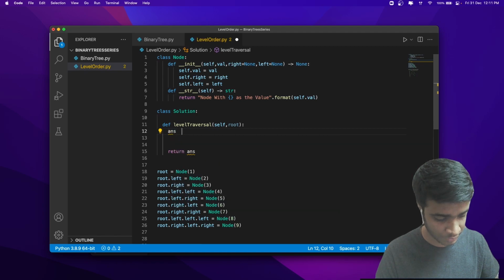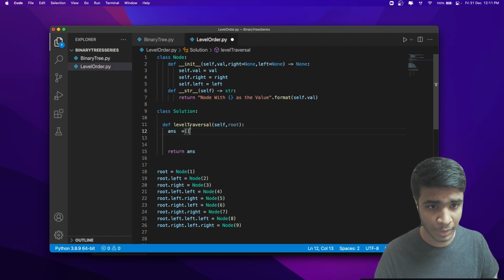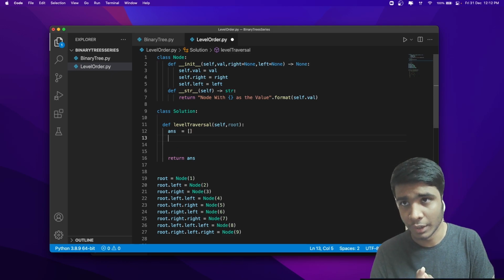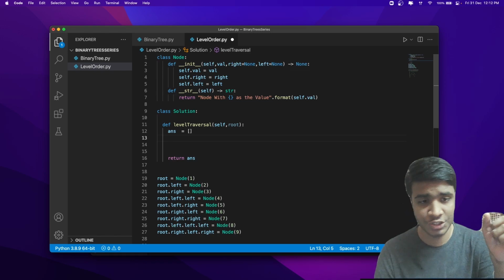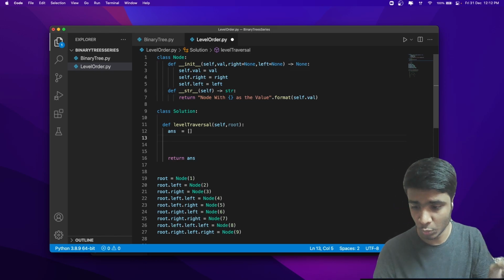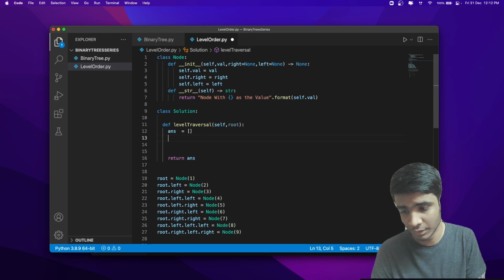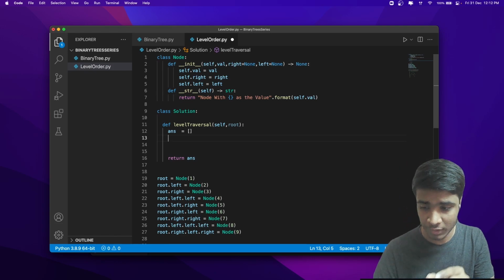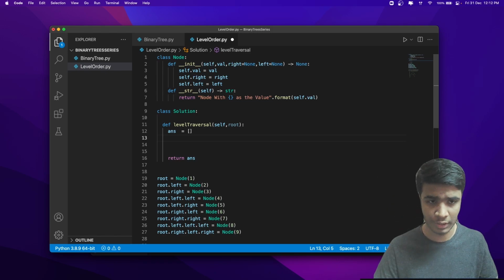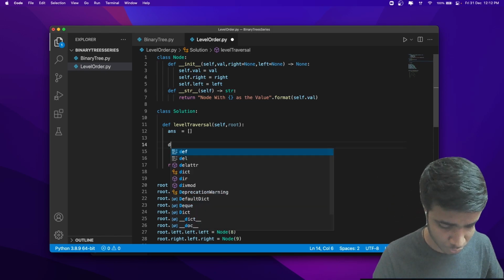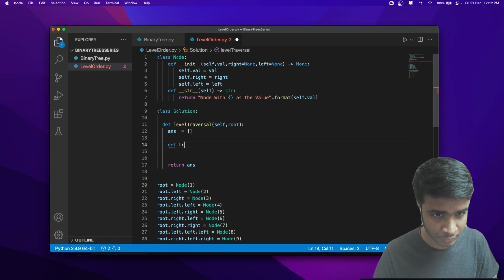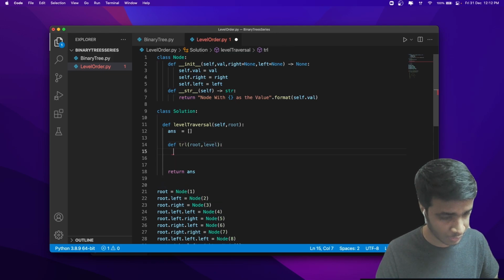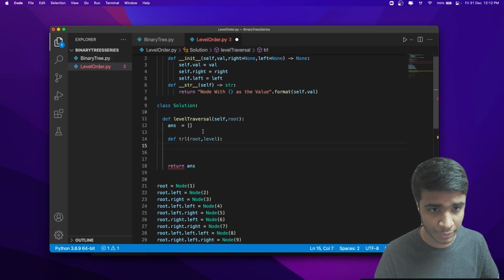I will create an answer array. This is going to be my answer array, and I would do a recursive solution where I will go into each node, and I would check which level it is in. If it is in level 1, I would add it into the first array. If it is in level 2, I will add it to the second array. So how would I do that? Let's define a function here. I will call it traverse, and this is going to take a root, and it's also going to take what level this is happening on.